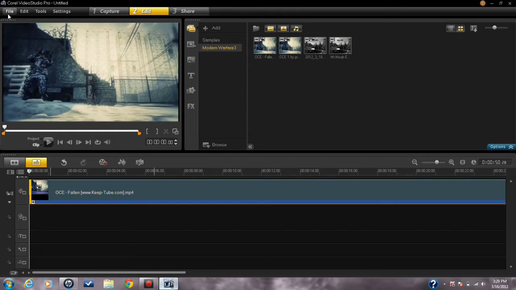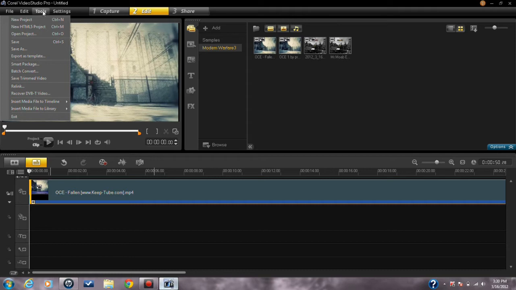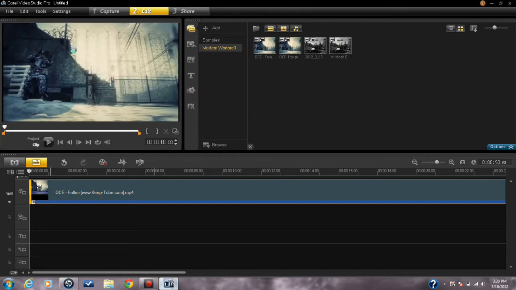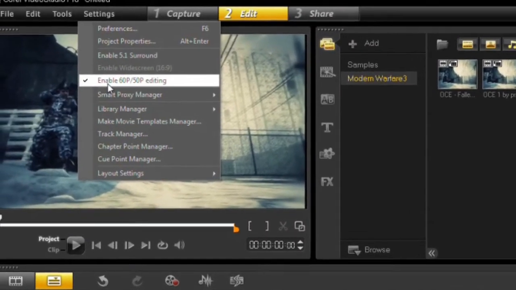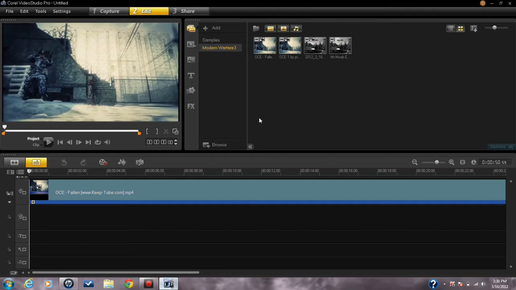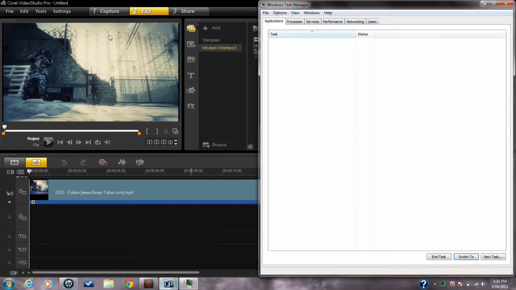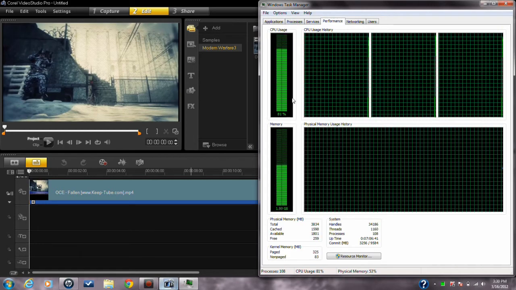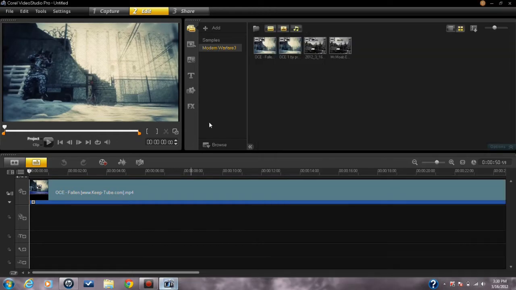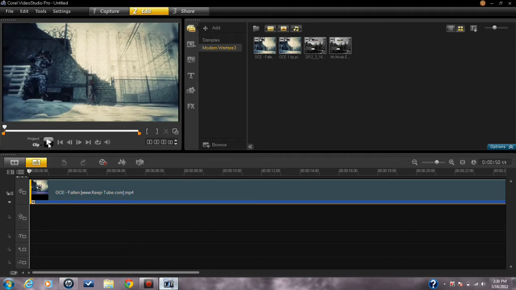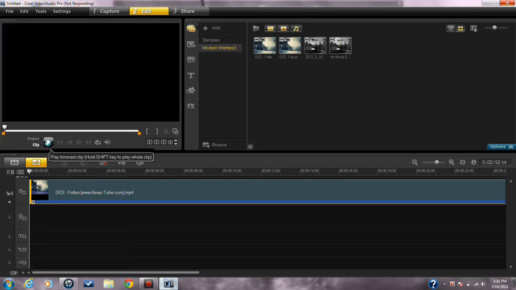And also, if you have a really good, fast computer, you can view it in 60 frames per second. So you can enable 60p/50p editing, and when you edit videos, it's going to edit them really fast. It's going to use up a lot of your processor. Let me open up Task Manager and your performance. See, mine's already at 87%, and I'm not even doing anything yet. I'm not even rendering, and it's already at that, because if you were to watch the clip, it shows in really good high quality as well.